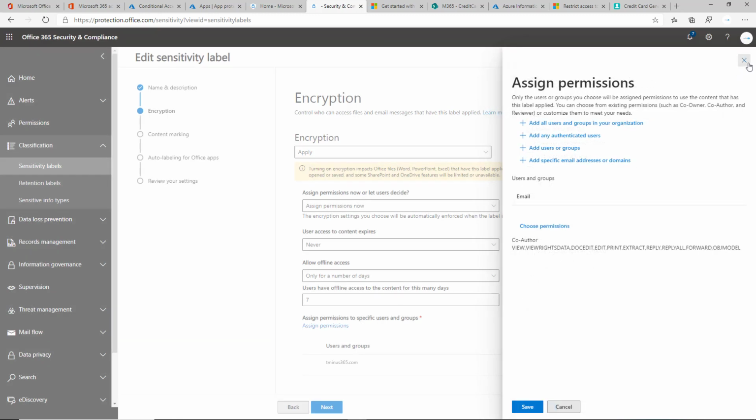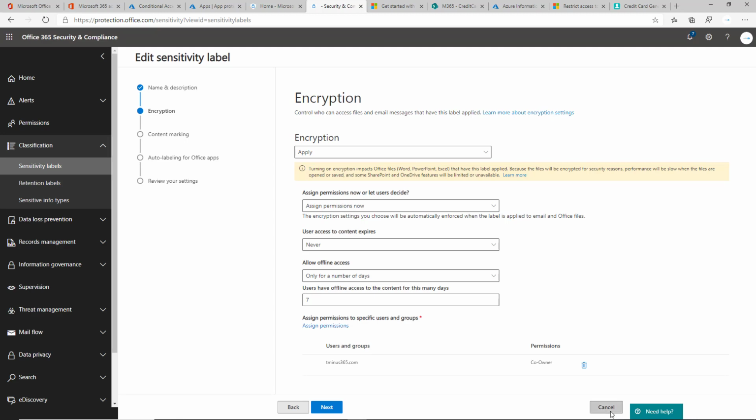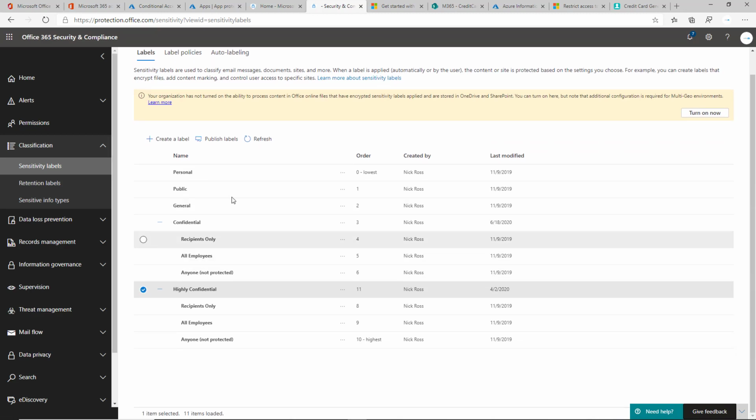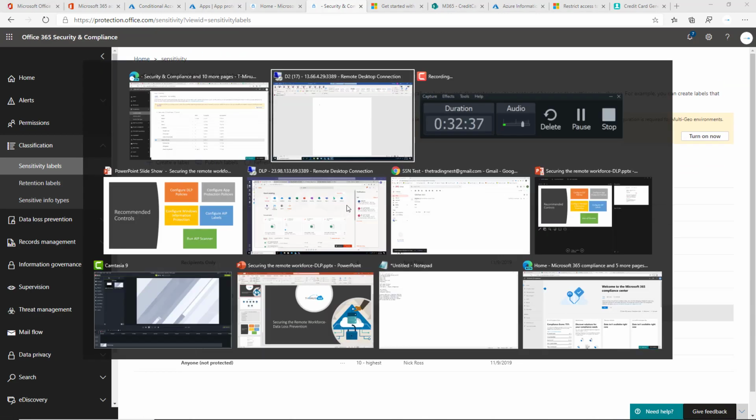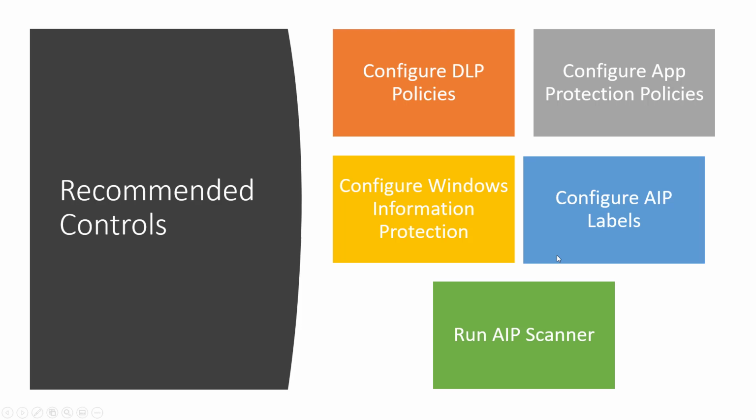I don't personally get that far, just because of the complexity that's involved, but you may have use cases with clients that do get into that as well. Those are all definitely possibilities here as part of the taxonomy. Lastly, I wanted to cover the AIP scanner that's available too with AIP 1. This is something that you can run on a DC or a network share in your SharePoint on-prem environment as well.